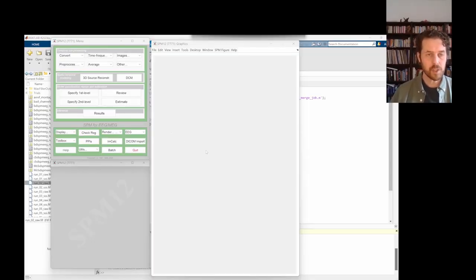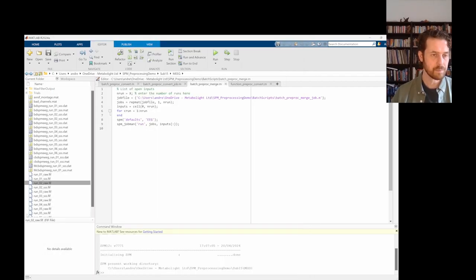Okay, so that merging batch process is now completed. So let's just have a look at the output of that process in our file. So we see we have this file now called MCBDSPMEEG, demarcating that we've applied a montage to our data and that we've also merged across our runs. So all those six runs are now converted into just one single file.